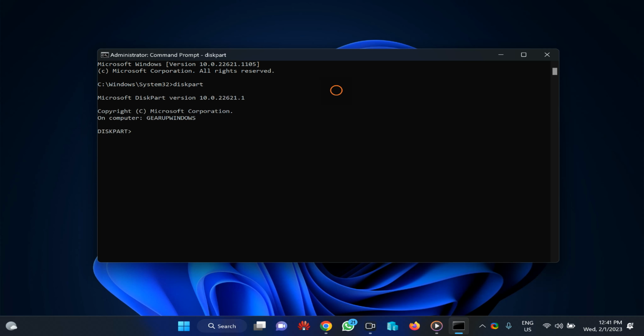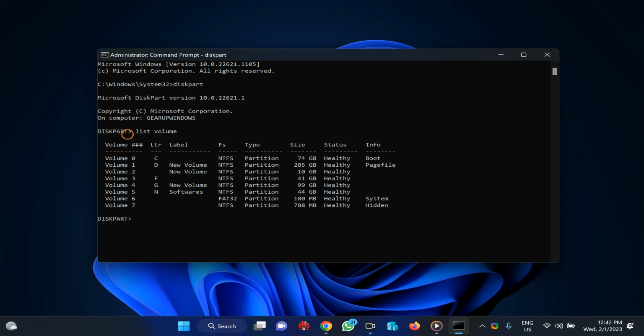This will take your command prompt up to the diskpart prompt. Here you need to type list volume. Then press enter. Here you can see all the drive letters assigned on your computer. For example, I want to change the drive letter for volume 5, that drive letter is N.